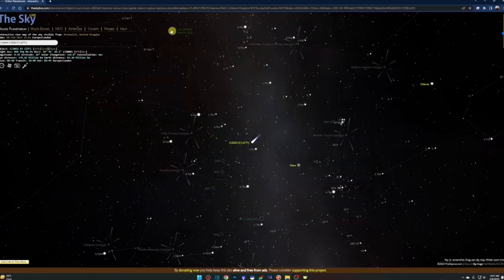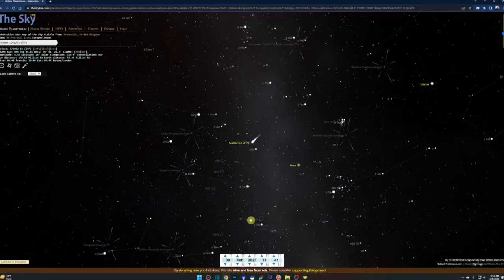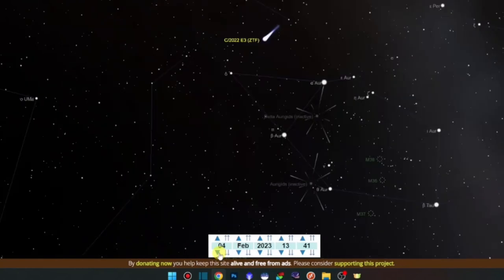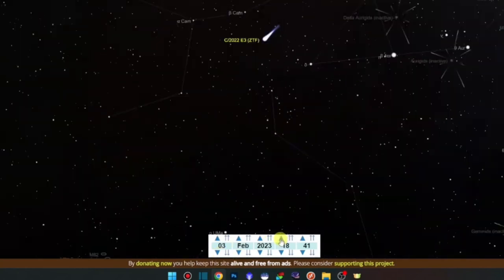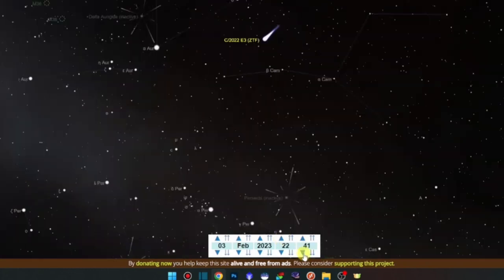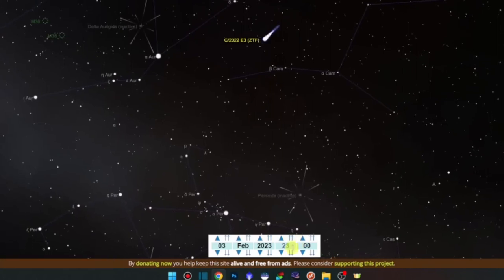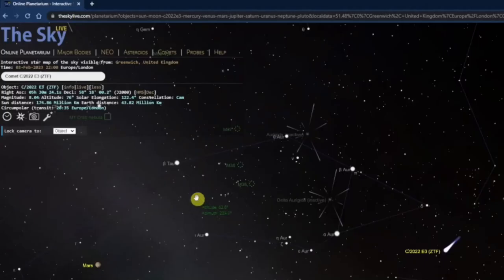So back over to thesky.com and click your little clock icon here, and then change your date and time. So February 3rd at 10 o'clock p.m. All right, so now our date and time matches the timestamp on our light file. And what we're after here is the second line, where it says right ascension and declination.